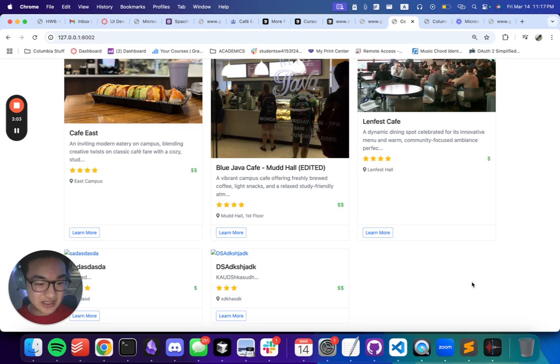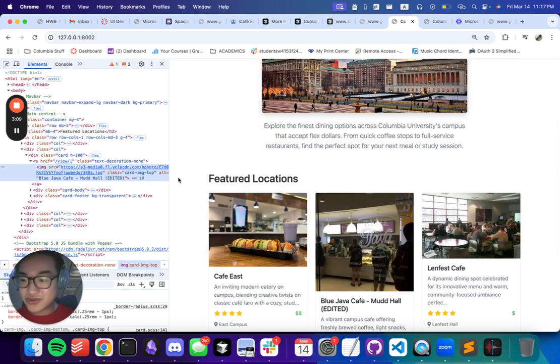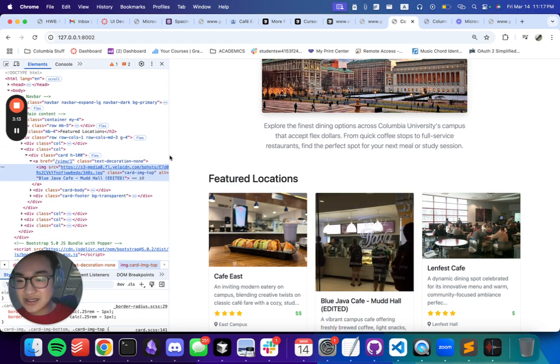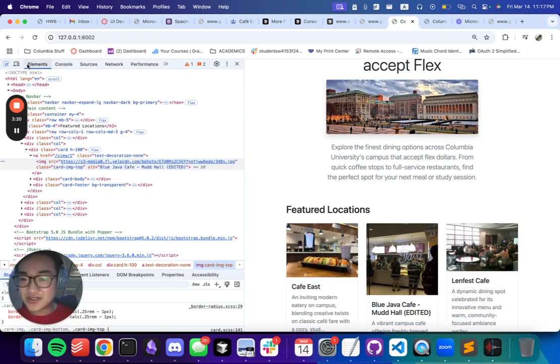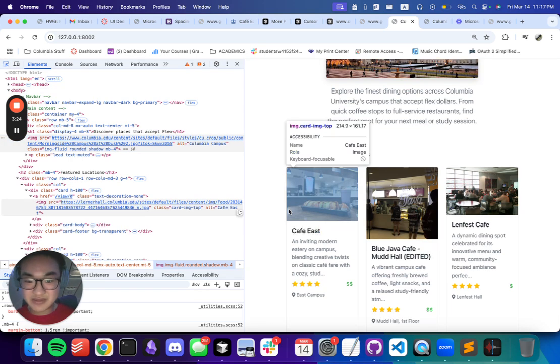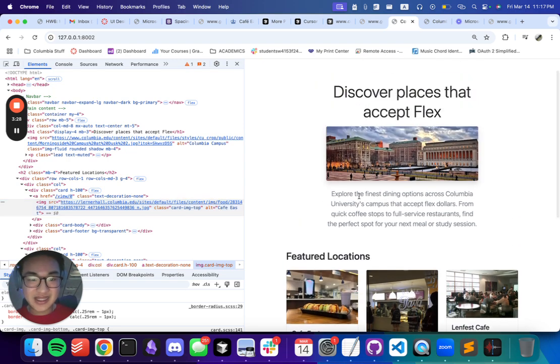Next, we're going to look at the inspect element tool and see that it has the alt text, alt equals mud hall, which is the title. This image also has alt text, Columbia campus, and similarly all of them do, populated from the title. And I think those are the only images that I use.